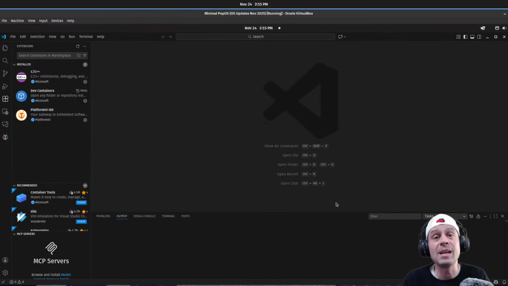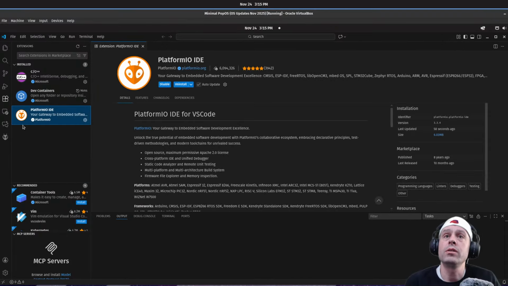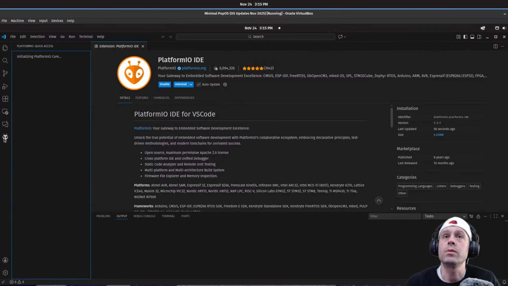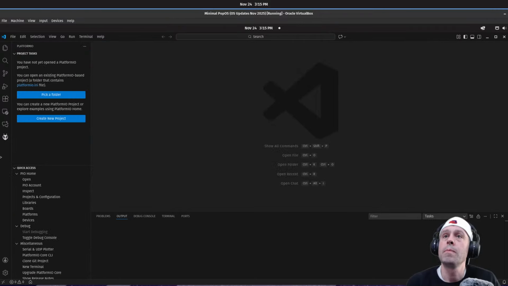Because right now, I'll take any kind of unlock. I don't care if I'm an idiot. I just need to get through this problem and get it to work. Okay. Great, PlatformIO is installed. Look at that. It's beautiful. I get my little ant alien thing, whatever it is, icon over here. And it says, you have not opened a PlatformIO project. So I'm going to create a new one.